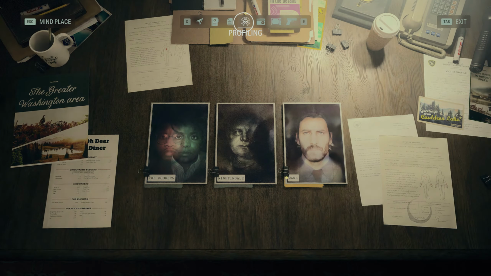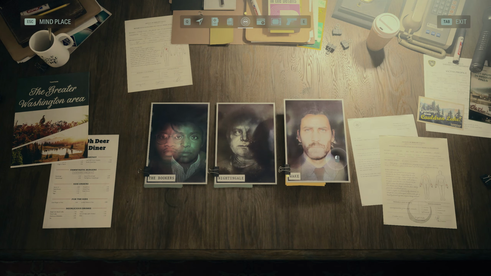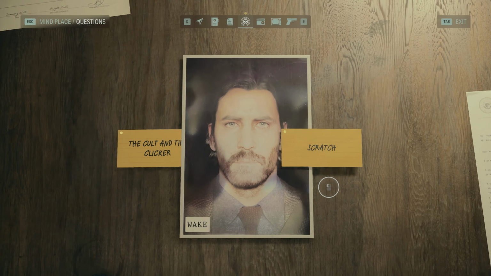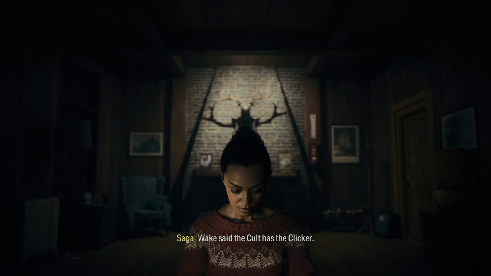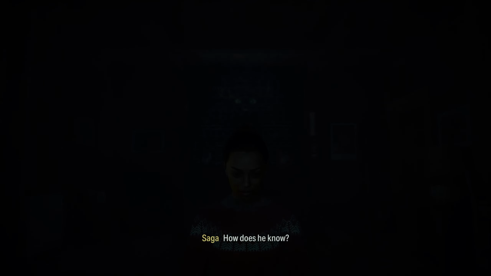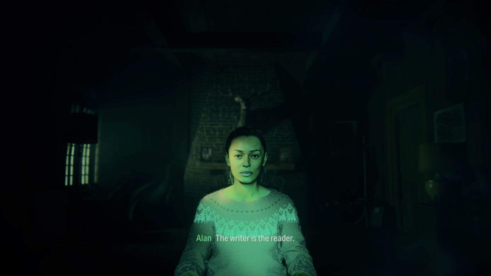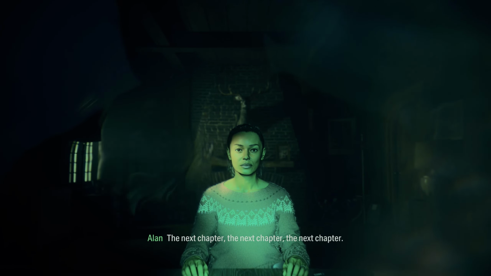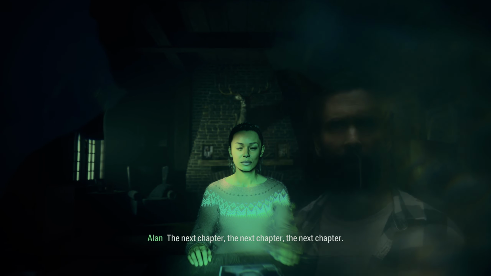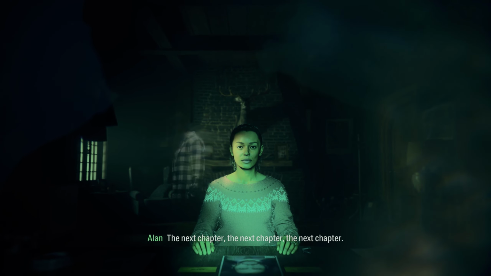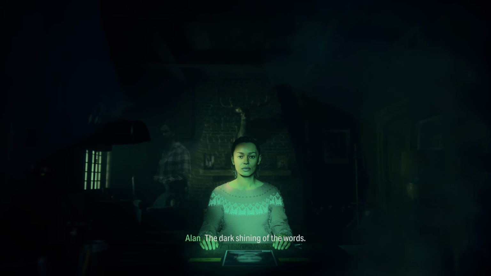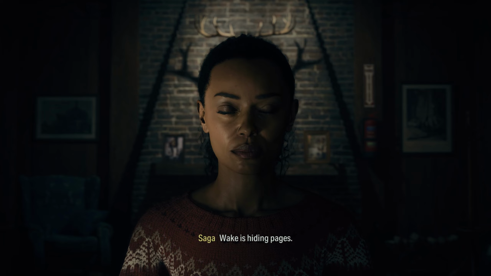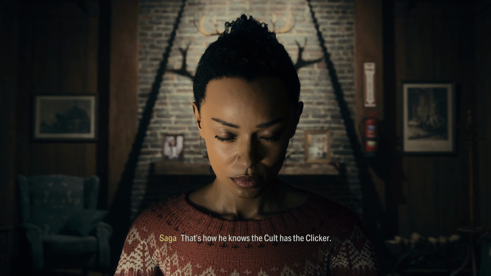Okay. Let's go to profiling. We're going to profile Alan Wake. The cult and the clicker. Wake said the cult has the clicker. How does he know? The writer is the reader. The next chapter, the next chapter, the next chapter. Keep the pages safe, the dark shining of the words. Wake is hiding pages. That's how he knows the cult has the clicker.